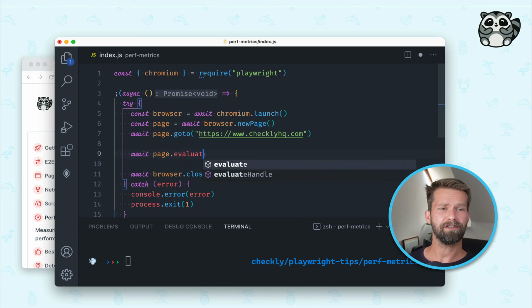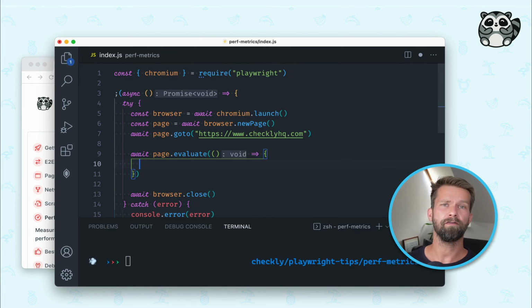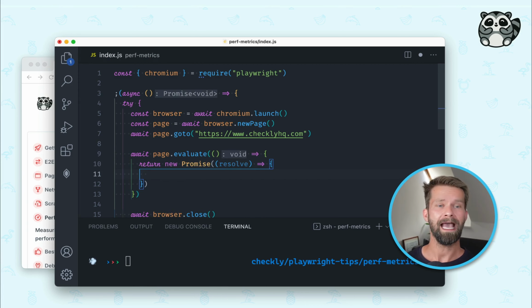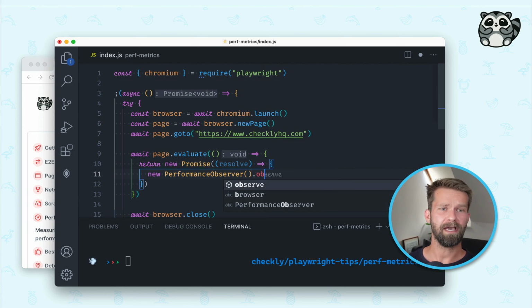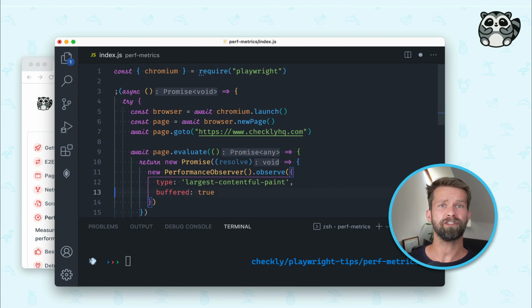And what you can do here is you can call page.evaluate to run some JavaScript in the context of the loaded page. Make sure to return a promise here to pass values to the surrounding Node.js scope and initialize a new PerformanceObserver, which is a browser API to monitor and watch web performance events such as Largest Contentful Paint. Make sure to define buffered: true because you also want to receive previous events as this page has already loaded.